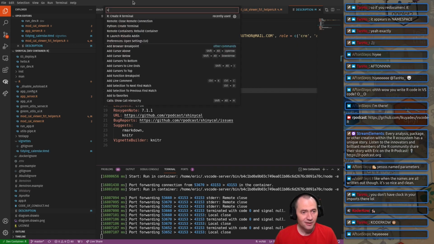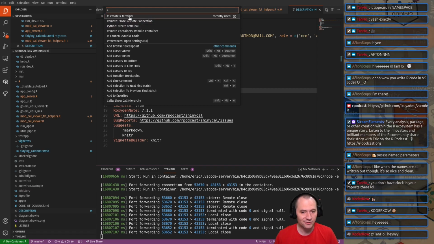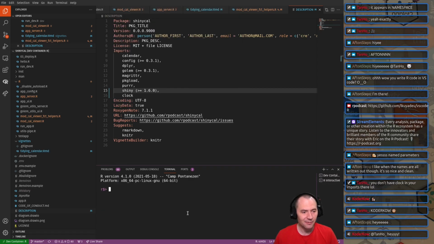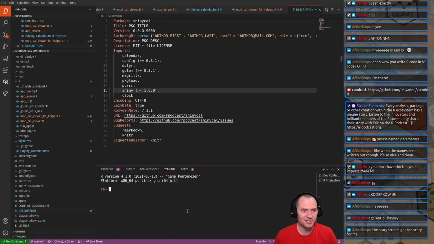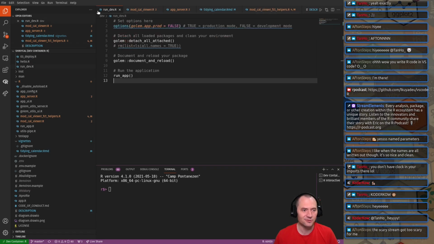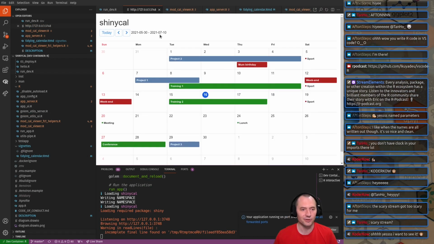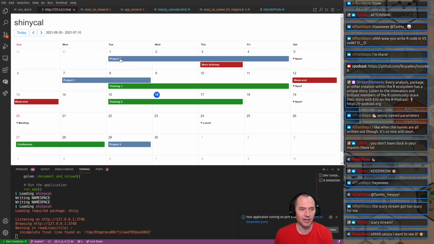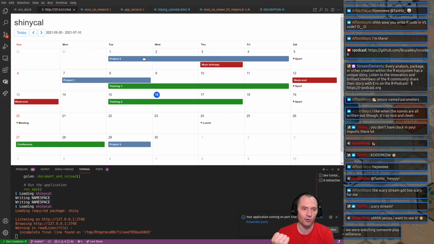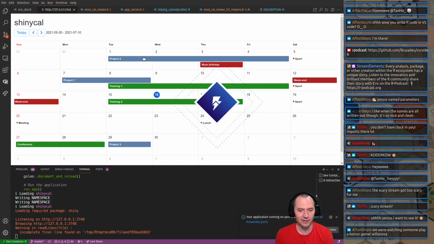So, okay, let's get an R terminal. Okay, so we're back in business. Let's see if this did the trick. Run this. There we go. There we go. Okay, so this is using the toastui package, and it's using the demo calendar thing.